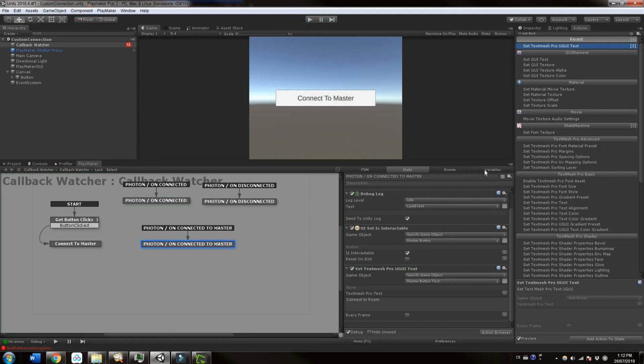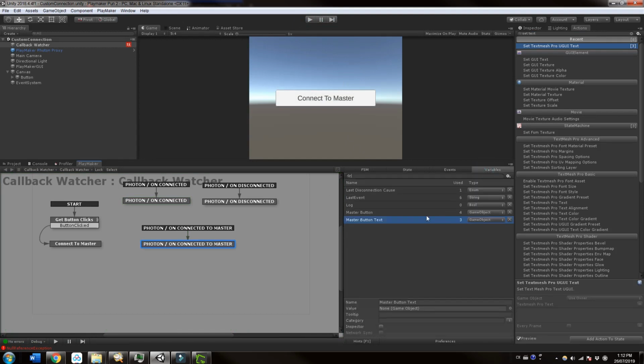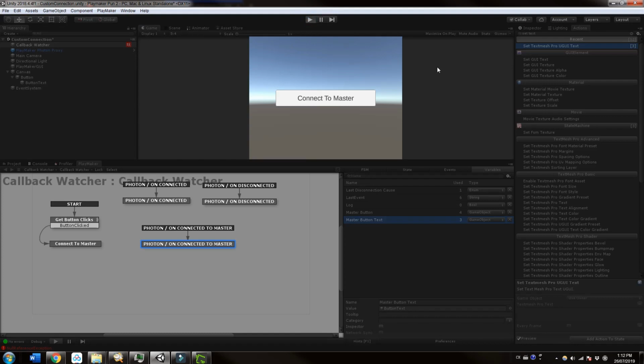Okay, so why is that? Let's take a look at our variables, and the reason is I forgot to actually set a variable value into the master text button. Smooth. Okay, so let's drag the button text into there. Push play again.